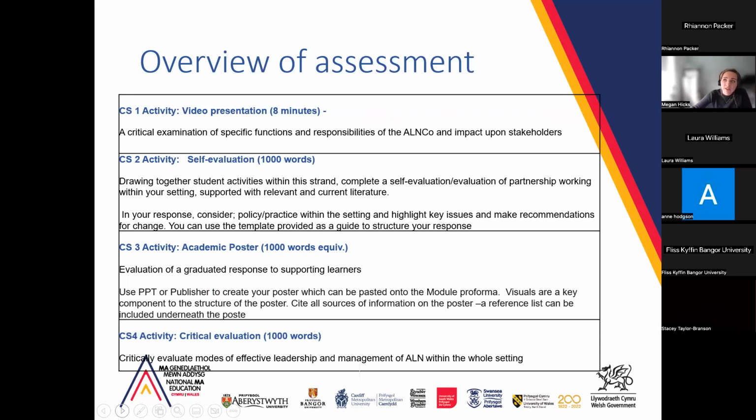Core Strand 3 activity, which is an academic poster, and Core Strand 4 activity, which is the critical evaluation piece of writing, will be looked at in a little bit more detail in the presentations later on today. So there will be additional guidance for those particular patchworks within those sessions later today.